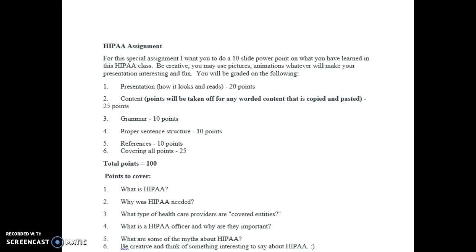First of all, please remember that you do have a final assignment. This particular final assignment I have up here on the screen for you. This assignment is a 10-slide PowerPoint on what you've learned in the class. Keep in mind that the first slide, if you do an introduction slide or just a title slide, is not included in your 10-slide PowerPoint. So make sure that you have 10 slides on the actual content. Basically this is telling us what you've learned in the HIPAA class.